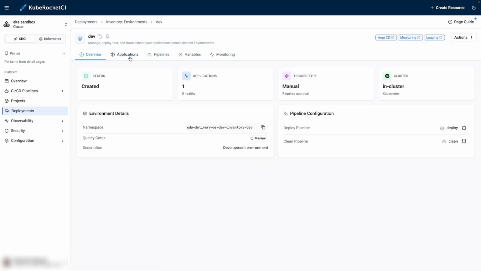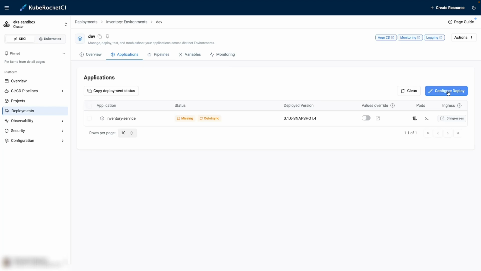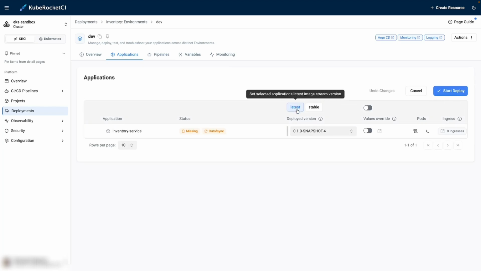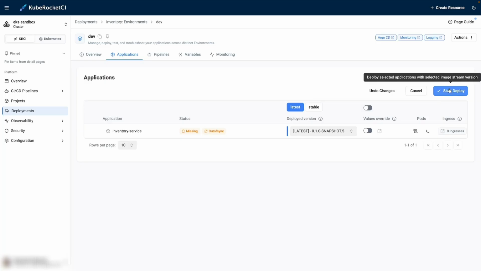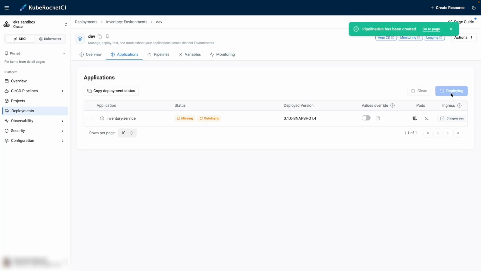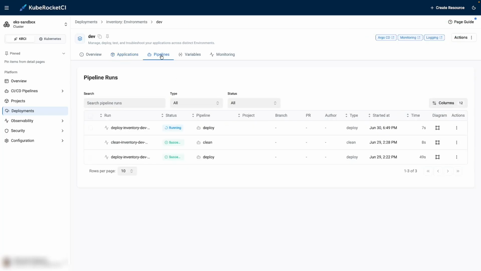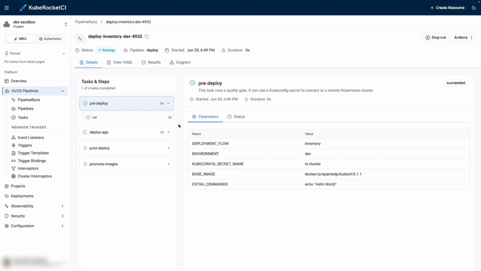Click the Configure Deploy button. Select the newly built version and then Start Deploy. You can find the pipeline run in the Pipelines tab in the environment. The deploy pipeline is now running. It starts with a pre-deploy quality gate, then deploys the application via Argo CD, runs a post-deploy gate to validate the result, and finally promotes the images, making the artifact available for the next environment in the chain.